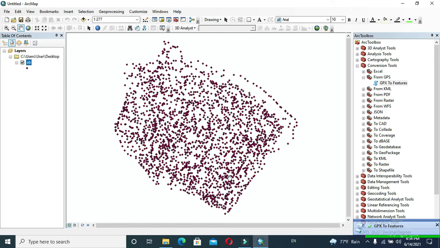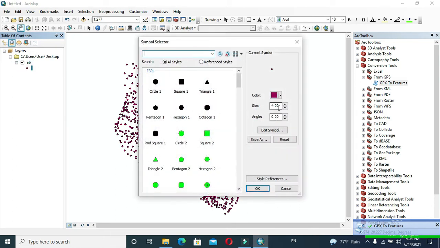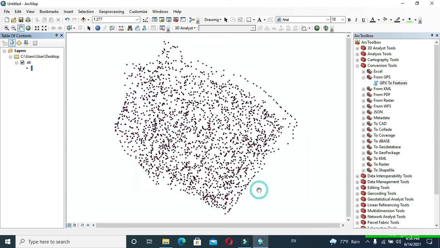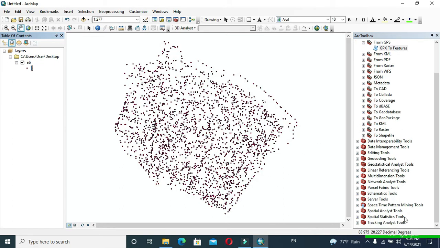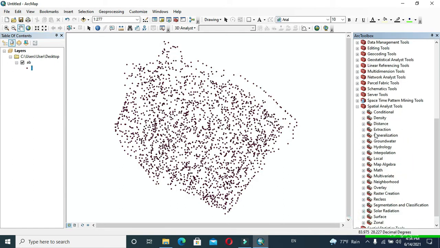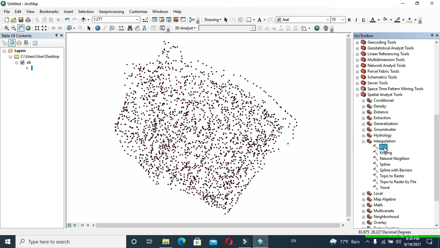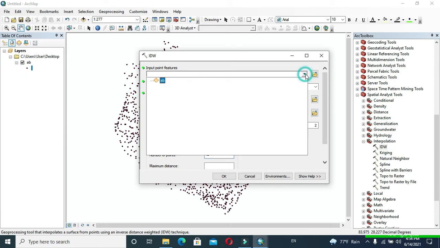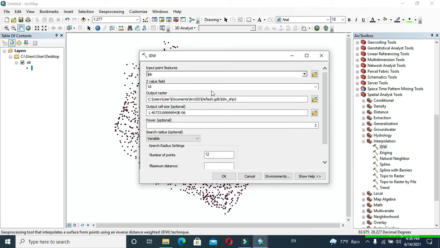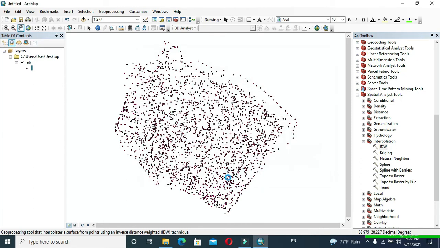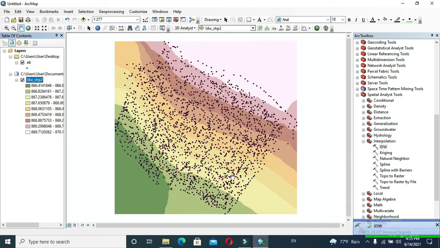Wait for a while. You can change point size and symbol from here. I will change its size to 2 and click to OK. Now expand spatial analyst tool, and there expand interpolation. Click to IDW, and in input point features provide feature point, and in Z value field make it elevation, and click to OK. Wait for a while. This is DEM of your desired location.